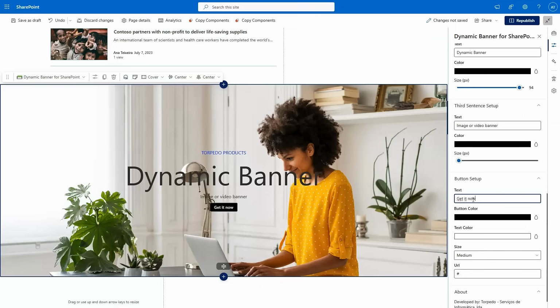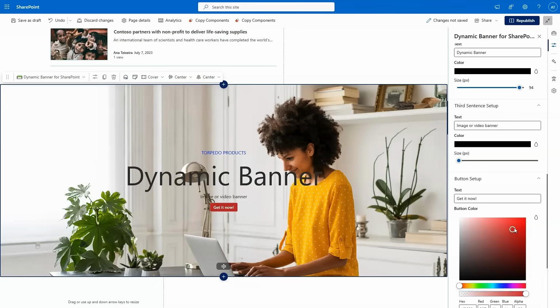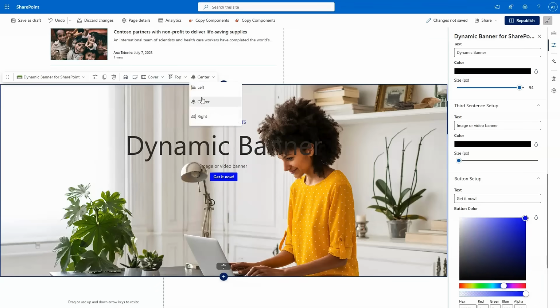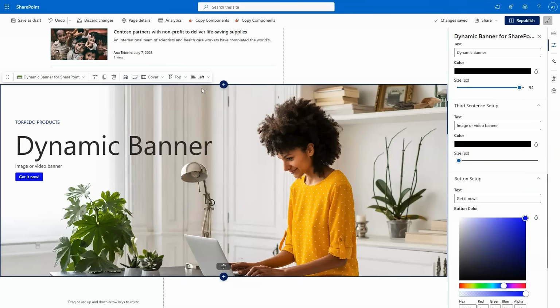You can even add a call to action to your banner now, making it interactive and even more engaging. These updates make Dynamic Banner more flexible, engaging, and user-friendly.